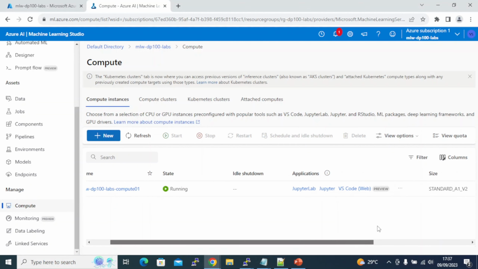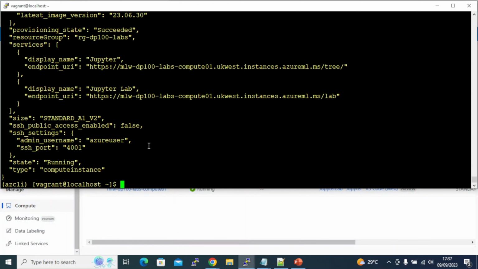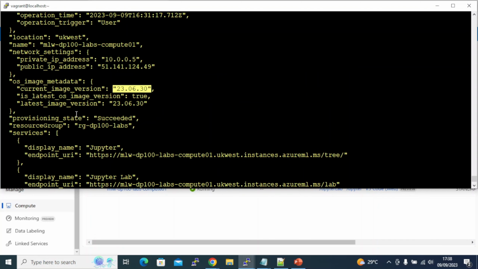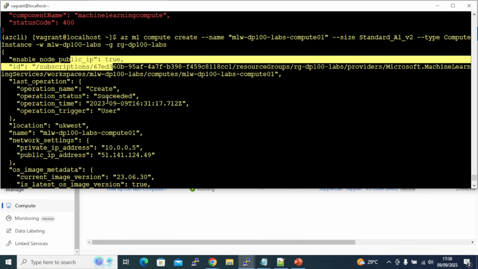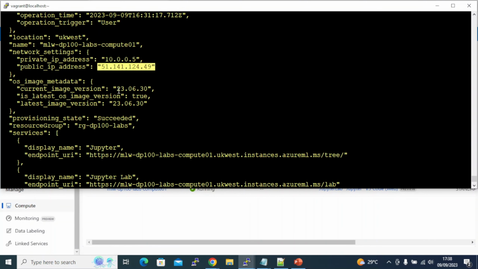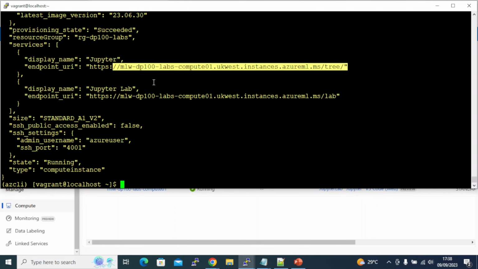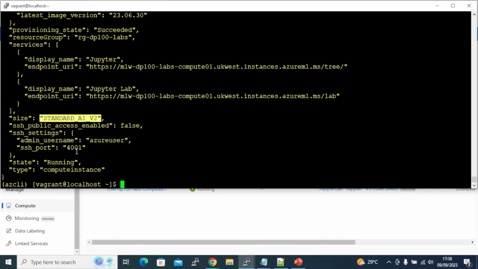The SKU is Standard A1 v2. Alright, so it's completed. Let's look at it from here. Yep, it finished. You can see the command finished fine. Public IP is enabled for me. This is UK West, and this is my public IP. The Ubuntu version is 23.06, I think. And these are the services, the SKU size, the port number, and the SSH user.